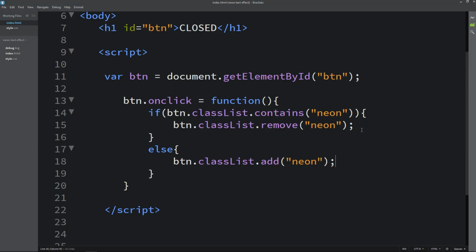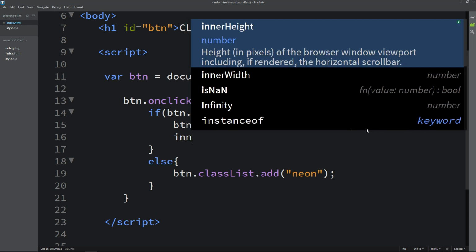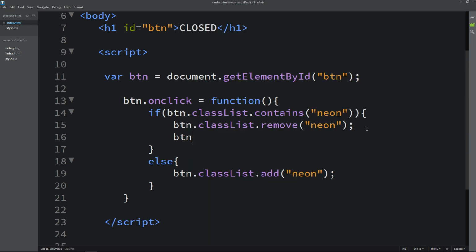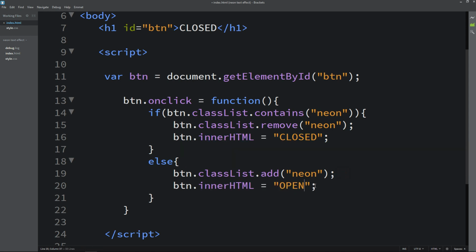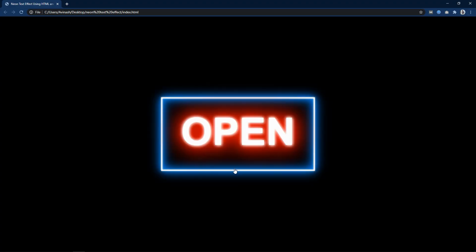Now we have to change the text also. For that, let's come back, and here in this if condition we will add btn.innerHTML equal to, we will write the text closed. And in the else condition, let's copy the same thing and paste it here and write a different text which is open. That's it. After adding this, you can see if I click here it is open, again click and closed. So this click event and neon style effect is working fine.